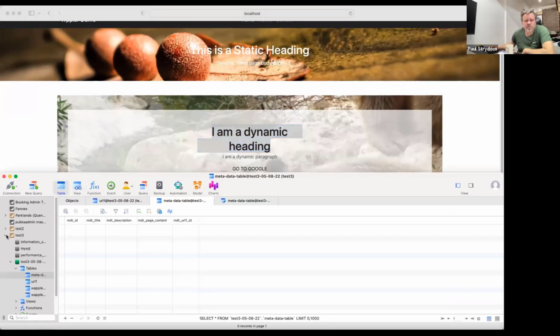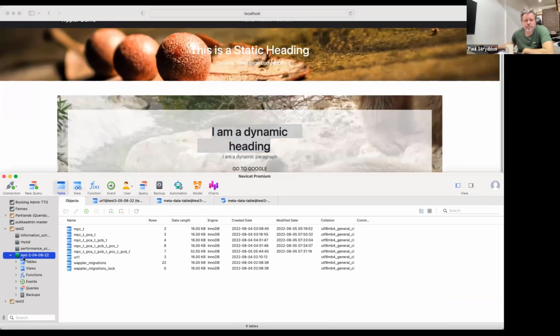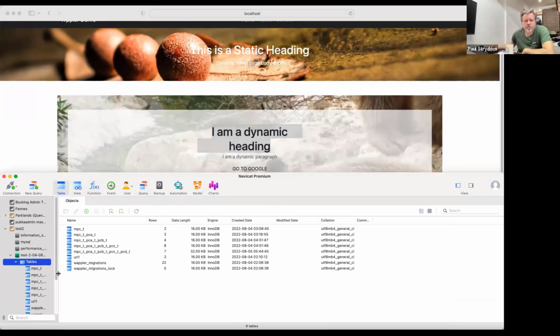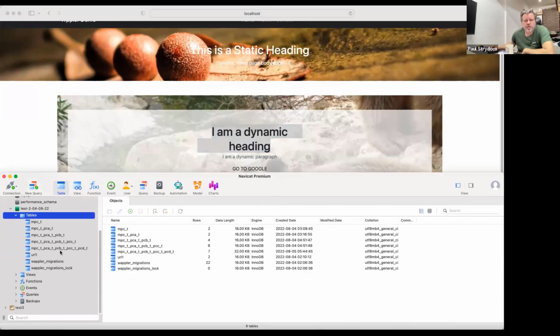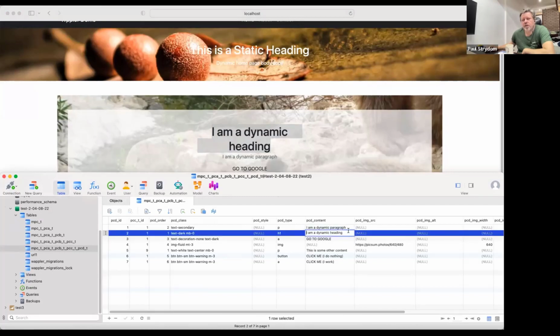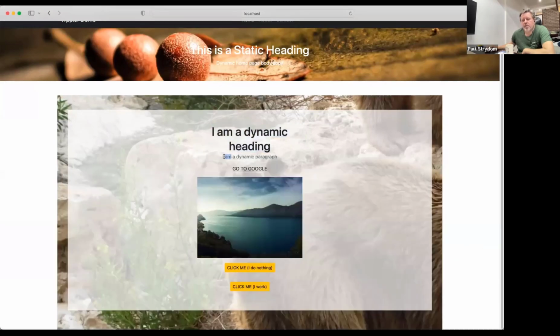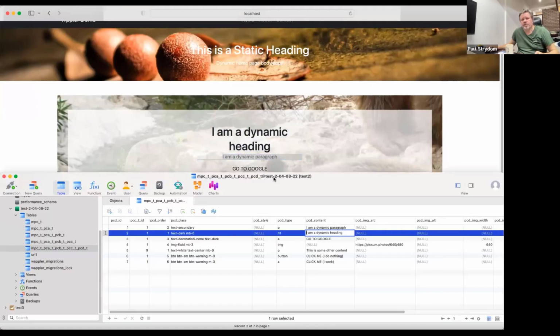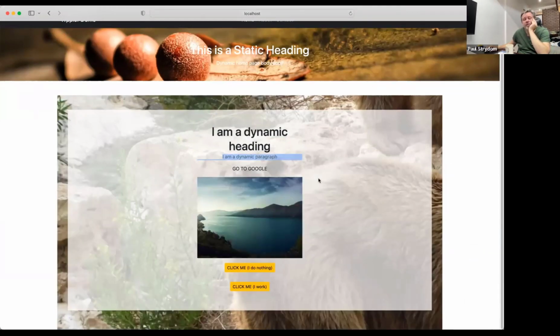So if you look at this one's database, which is my test2 over here, I close all those down because they're just confusing. So the content of the last database table, "I am a dynamic heading" and "I am a dynamic paragraph" is the second part of that, is coming in directly from there. Go to Google is from there. So each and every piece can be controlled, and therefore you can create an admin panel where you can make up complete layouts.